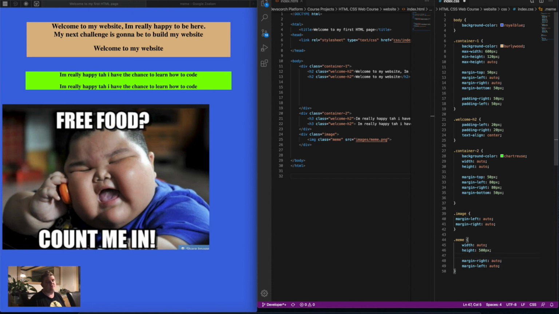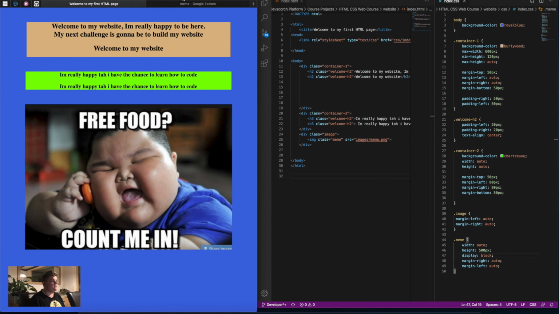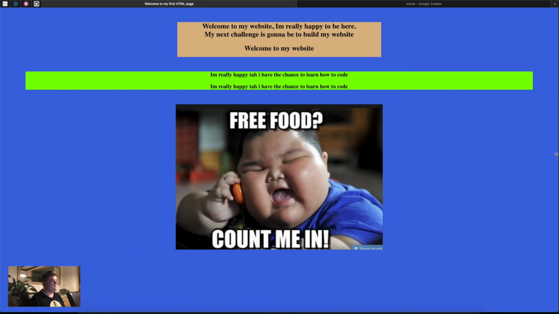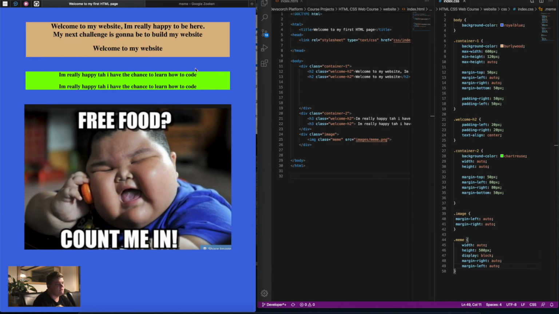And now comes the secret. This is because we don't have a display yet. So we're going to set display to block. And now it should center. And now it's really nice and centered. This looks really nice. So this is a little bit how margin left, margin right, and top works.